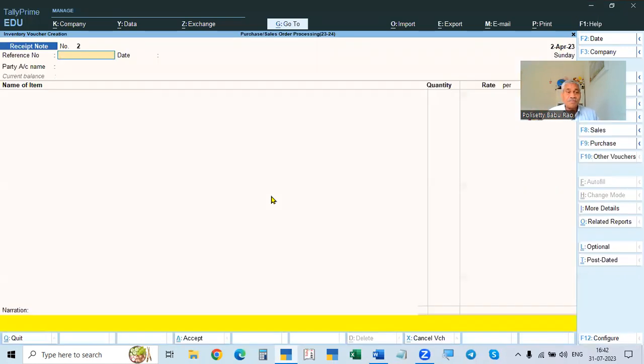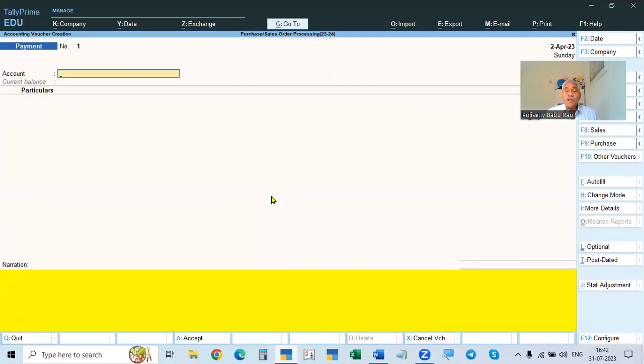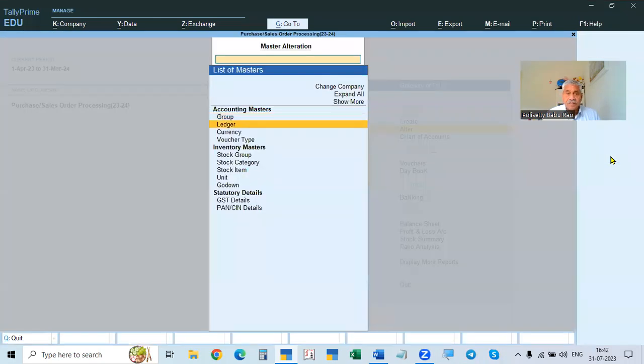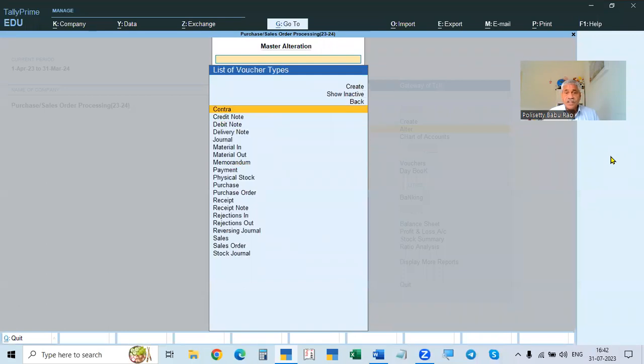So go to the voucher, and here we will make the voucher. We have to go to other vouchers, or we can click the alter button and go to voucher type. All the voucher types are there. You can activate here also. First of all, on the basis of the purchase order, we will create a sales order.